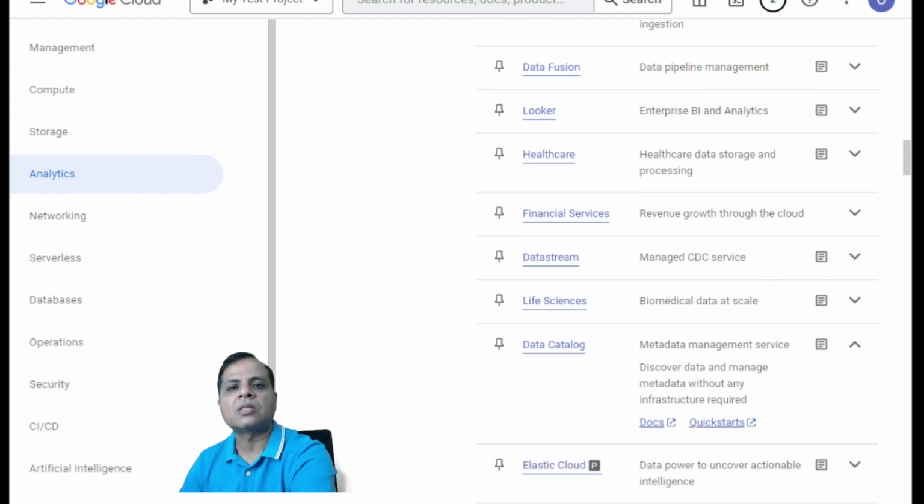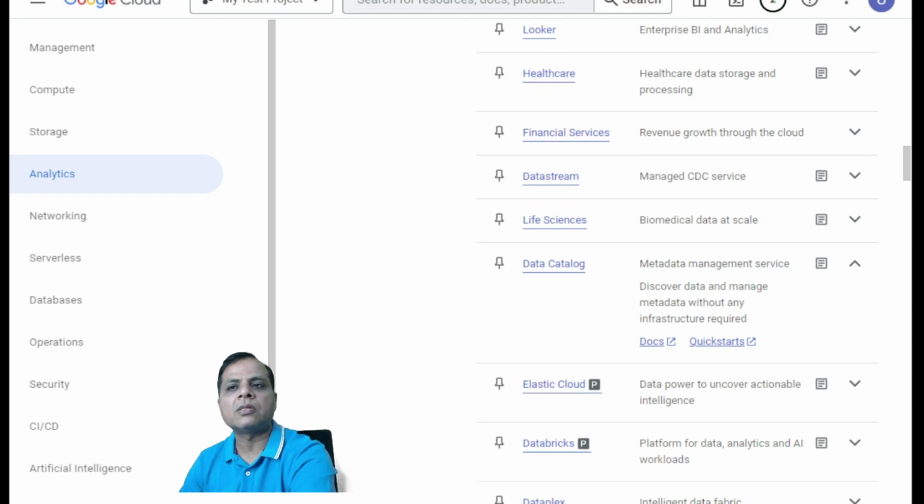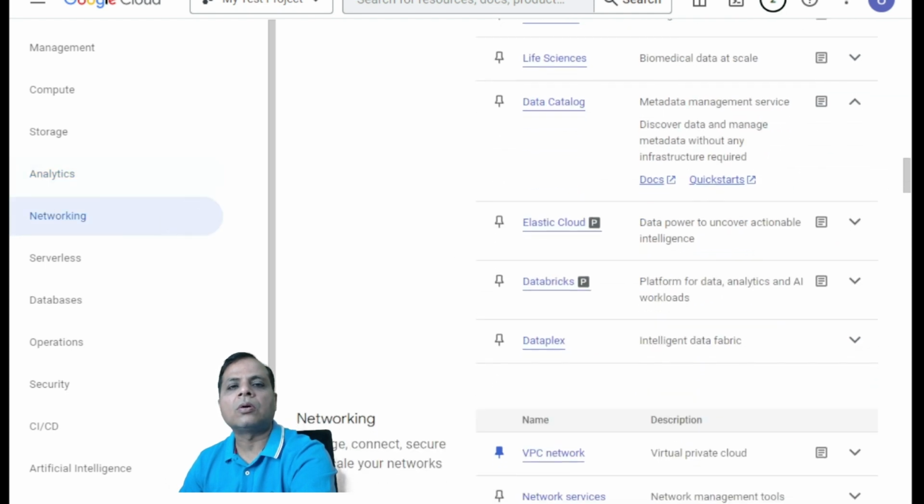Then it has Healthcare, financial services support, Datastream support, and life sciences support, and Data Catalog. Data Catalog is a metadata management service, and it discovers data and manages metadata without any infrastructure required. So Data Catalog is also one of the important components in analytics.